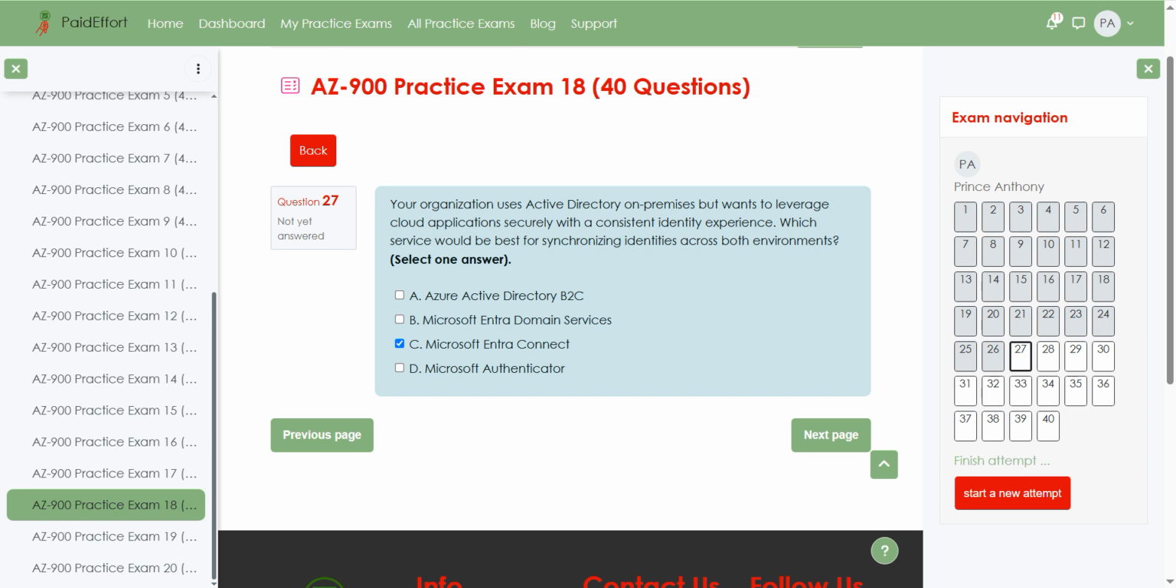In contrast, Azure Active Directory B2C is meant for managing identities of external consumers, like customers, not employees, and doesn't synchronize with on-prem AD. Meanwhile, Microsoft Entra Domain Services supports legacy protocols like LDAP and Kerberos, but doesn't provide identity synchronization. Finally, Microsoft Authenticator is simply a multi-factor authentication app used to verify user logins, not sync directories. So, for unified identity management across cloud and on-prem, Microsoft Entra Connect is the tool you need.